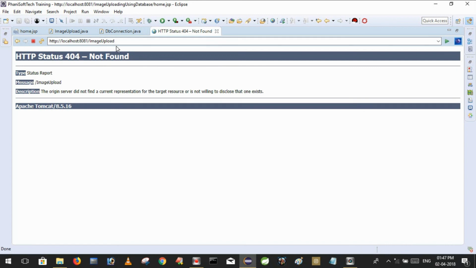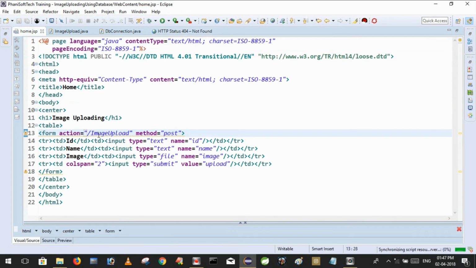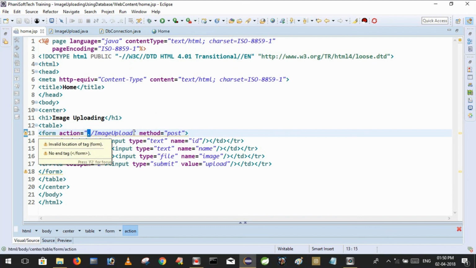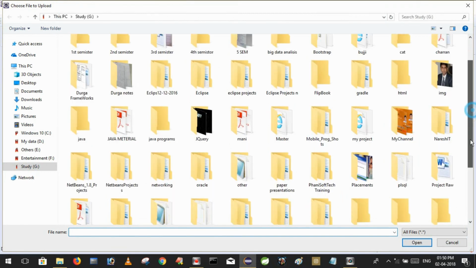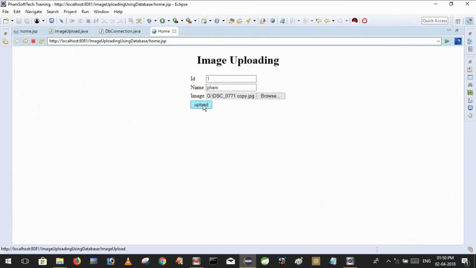File not found exception. So what is this error here? The action tag will be there, right? We just start our image upload and let's check. We have to just put a dot in front of our address and restart our server. Reload it. Enter 1, take the name, and browse the image, and upload it.